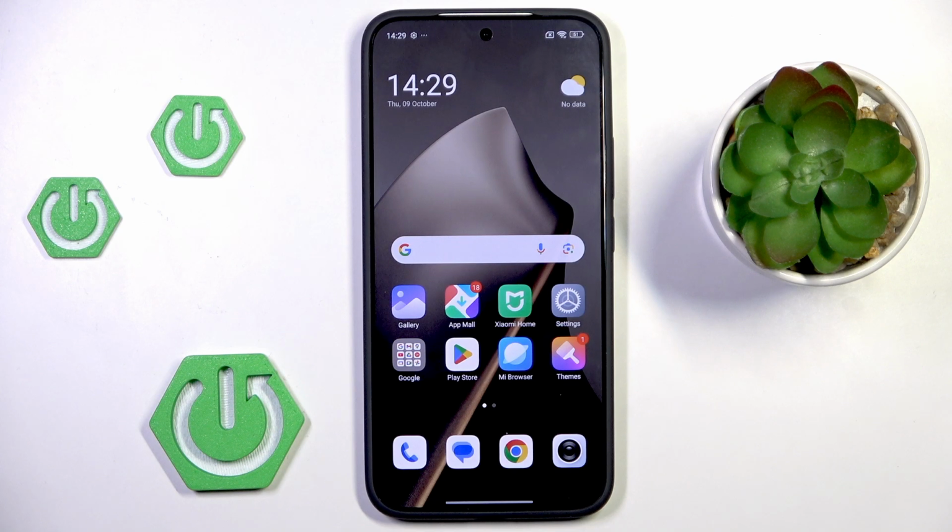Hello everyone, and in front of me is Xiaomi 15T Pro, and let me show you how to add photo to contact on this device.